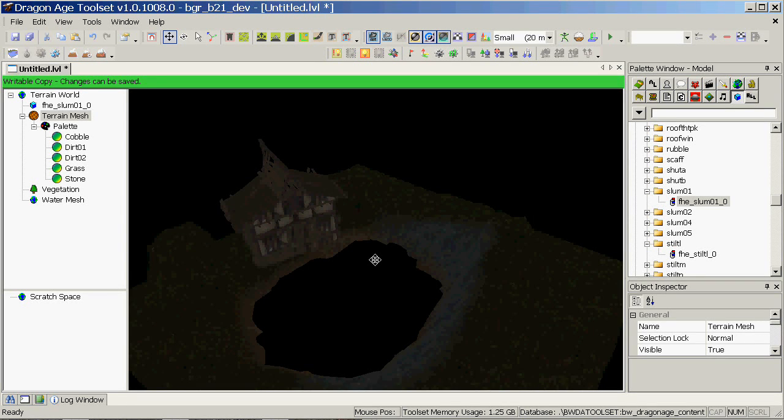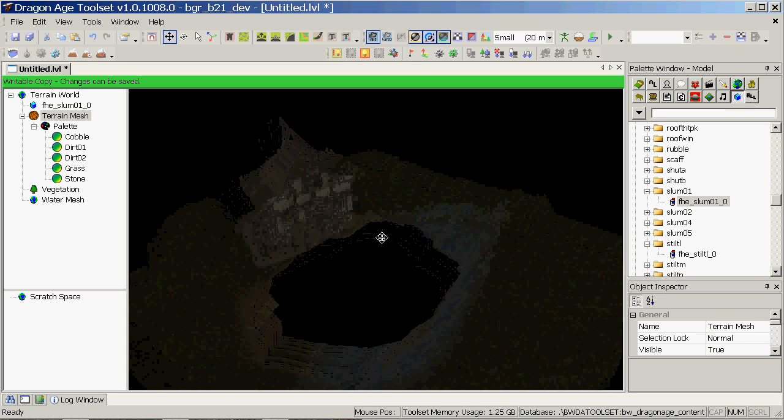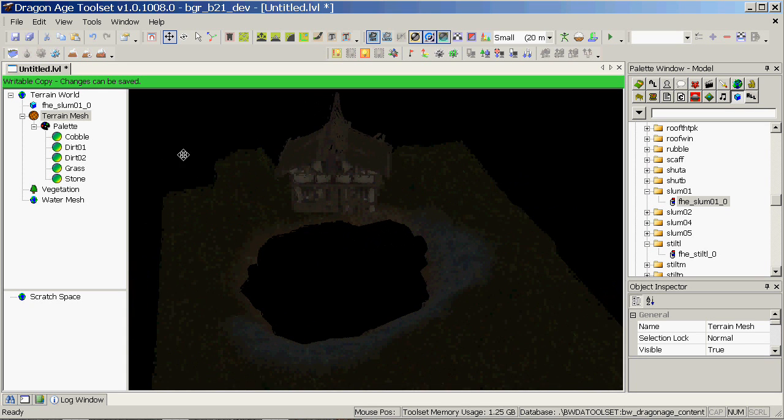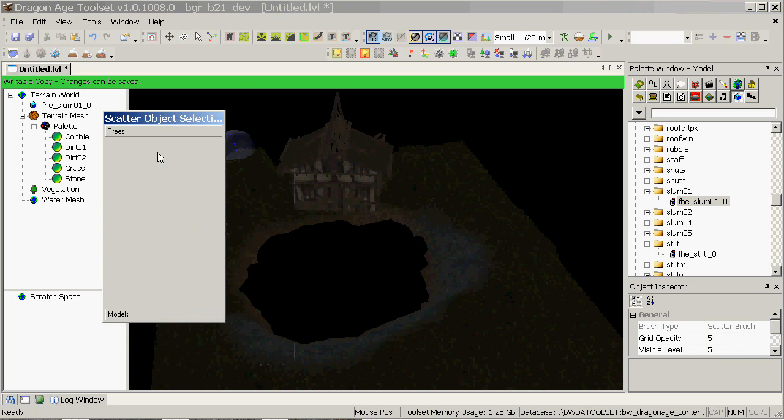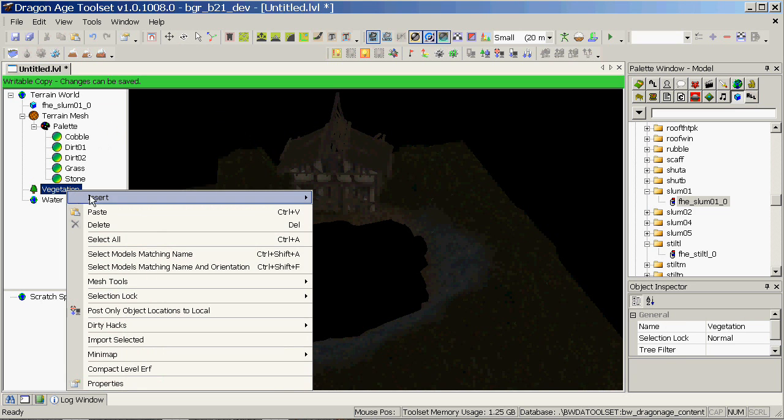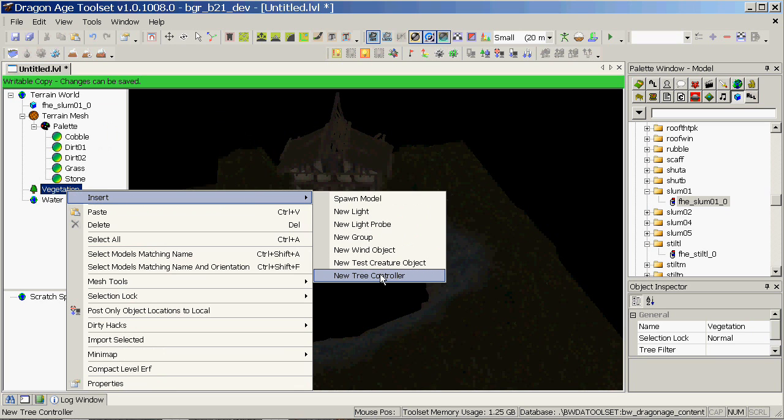Let's now add some vegetation to our level, some trees or something. To do that, head to the Scatter Object tool. At this point you'll be presented with a screen that looks entirely blank. That's because you haven't got any trees or models set. To do that, right click on vegetation, click Insert, and insert New Tree Controller.